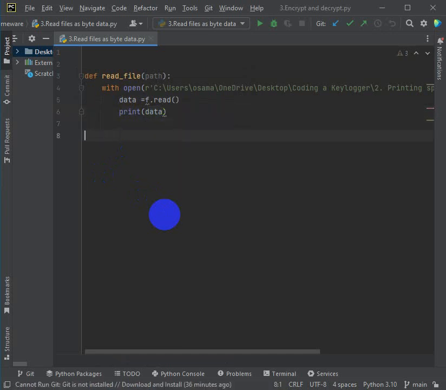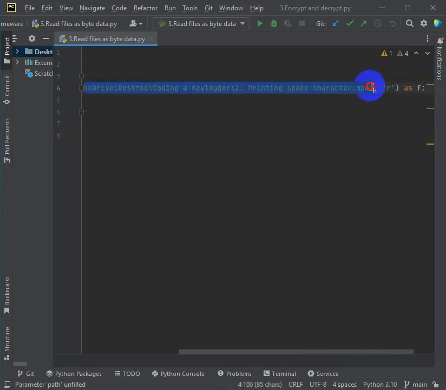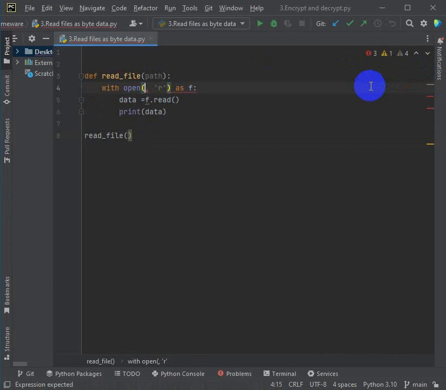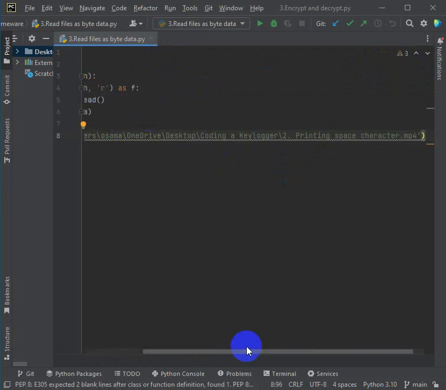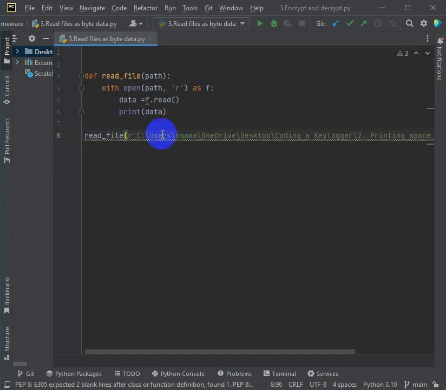Okay. Let's call this function here and give this function this path. Just type here the word path, which is given from the parameter of the function, and here type all the paths. So this path will be passed to the function as a parameter and put here as the full path of the file. Okay.